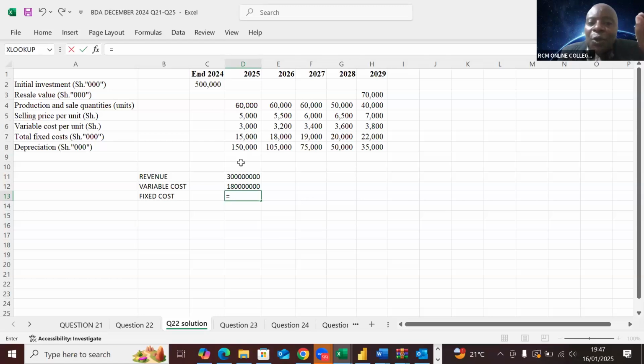The only thing that I need to do is this: these figures are not in thousands, but this fixed cost is in thousands. So I pick this 15,000 the way it is, and then I return the thousands, so times 1,000 like that. It's either I chop these thousands or I return thousands back. So I have fixed cost. Whenever you see this, it means that the cell is small. So if the cell is small, you can simply come back and increase the width.